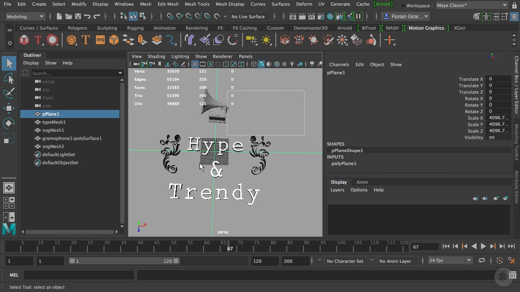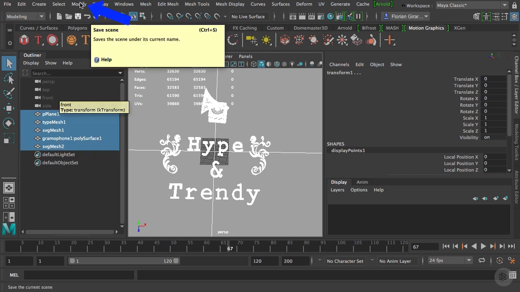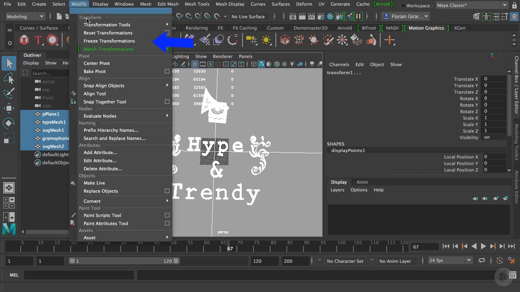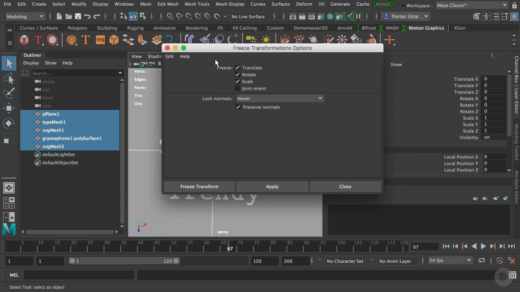So we want to make sure that all your objects are selected. You can double check on your outliner to make sure that everything is selected here. And now we can go to the modify menu and click on freeze transformation. So wait, don't click on that button. Instead, go to the option box here. That will open the freeze transformation options. And let's go to edit, reset settings. That way you are sure that you have the same thing as me.